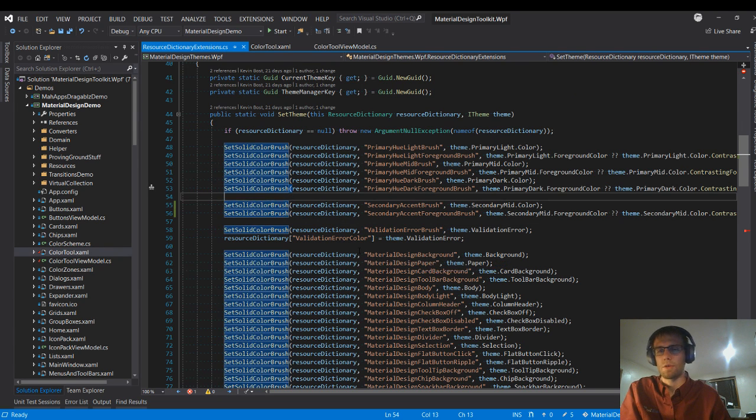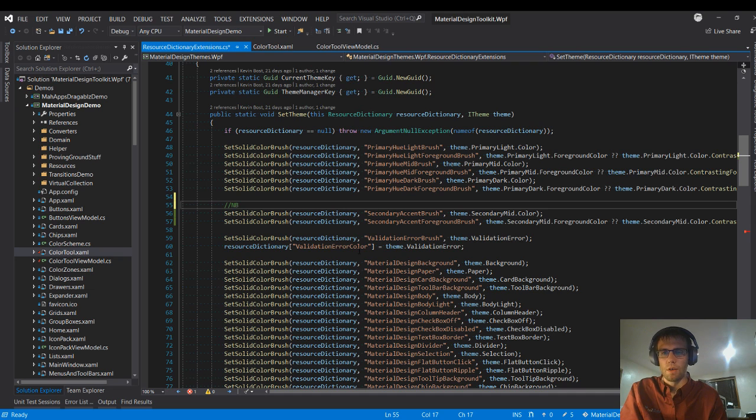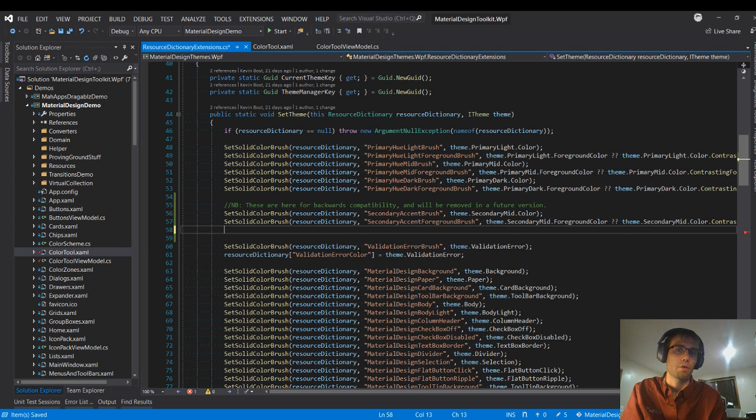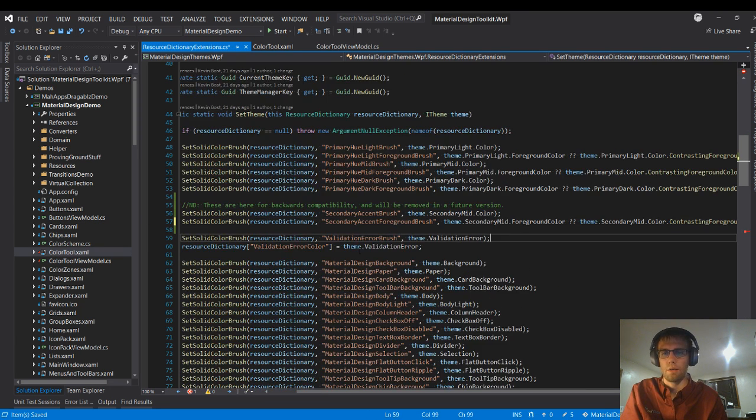Yeah, so let's just put a note here. So nota bene, these are here for backwards compatibility and will be removed in a future version. Likely 3.0, because that's when we can make breaking changes across the board, and it'll be a good time to clean this up.